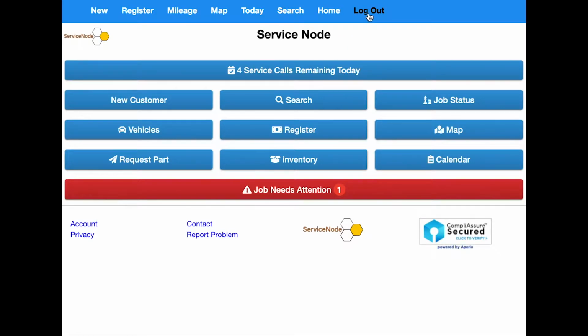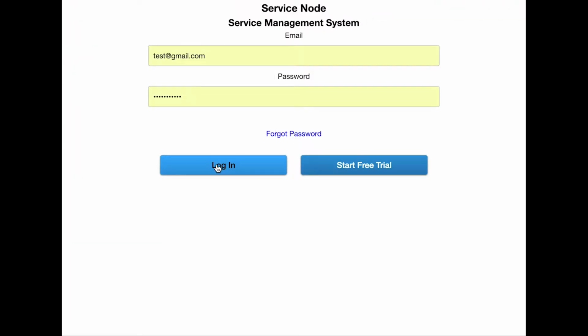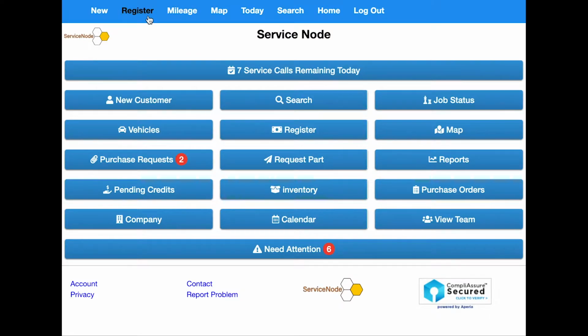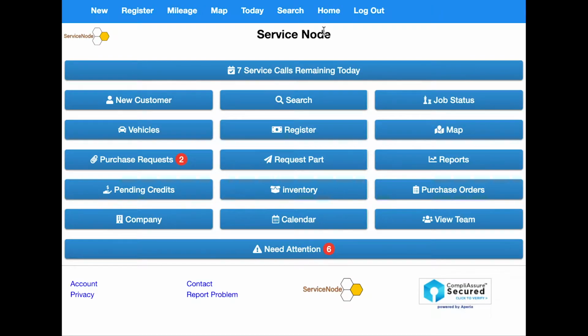Now if I were to log back out and back in as the administrator, you would be able to see that transaction that they just made. So it makes it very easy to reconcile things at the end of the day. Carl paid $20 in cash, so I probably need to get him his $20 back.